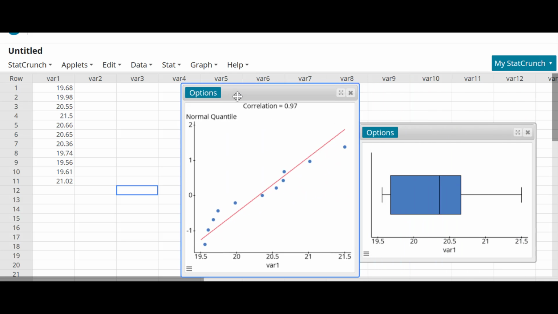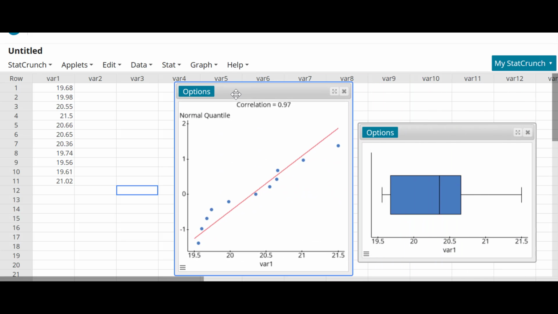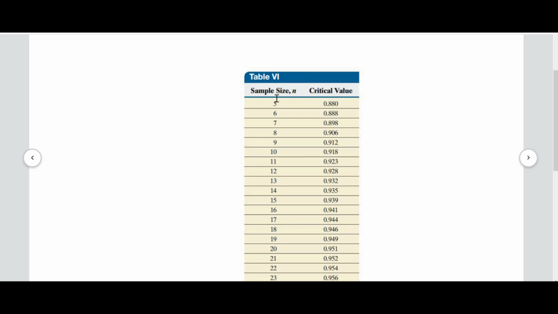Okay, and so this is just for us to verify that our data is approximately normal, or normal enough, so we can officially use our t-distribution. And so we have this correlation coefficient of 0.97 right here. And so we compare that to our critical values. Let me take you to that table real quick, which is right here.